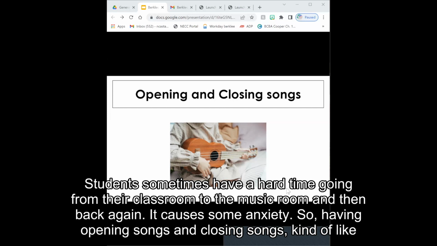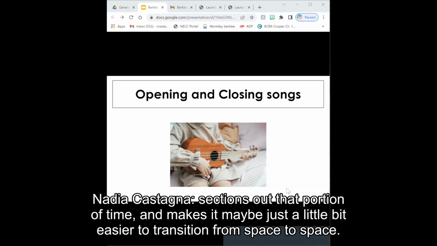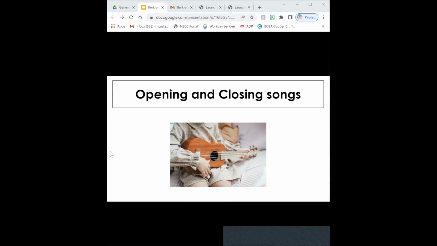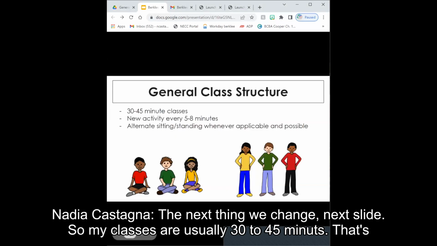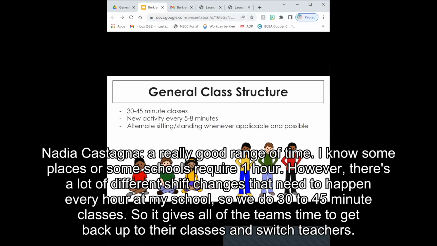So having opening songs and closing songs kind of sections out that portion of time and makes it maybe just a little bit easier to transition from space to space. The next thing, let me change the next slide. So my classes are usually 30 to 45 minutes. That's a really good range of time. I know some schools require 1 hour.